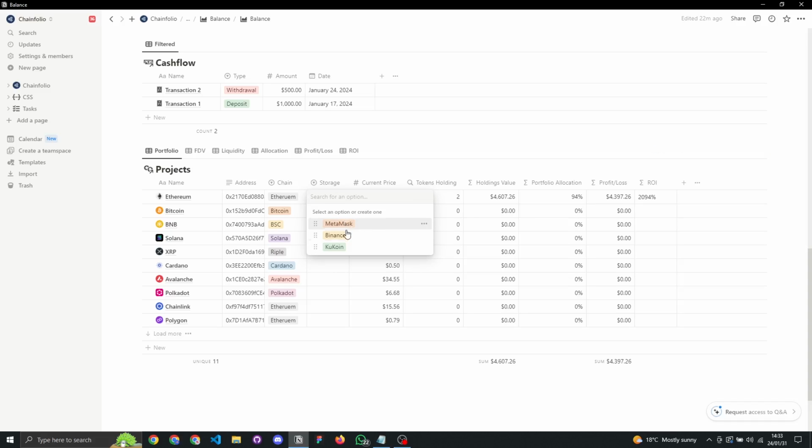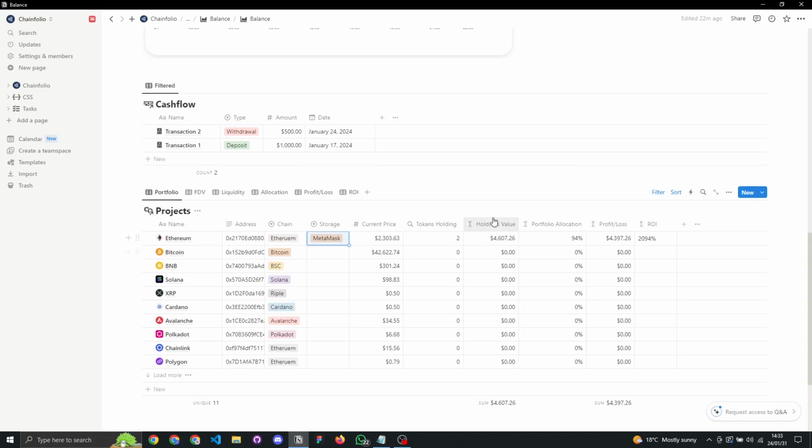Now, if we close this, we can see here some of this information has been updated. Let's actually put the storage here too. We bought this on MetaMask, so let's say it's MetaMask. The current price is there. Tokens holding has been updated. We now have 2 here because we put in the trade. This is updated automatically.